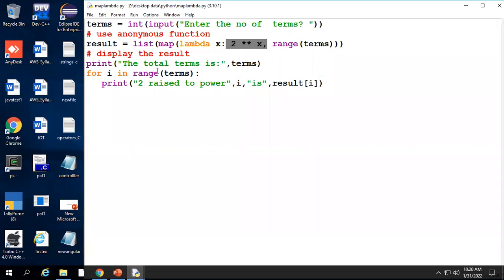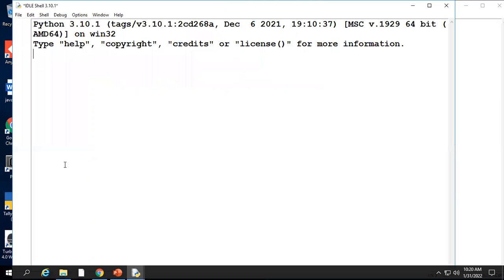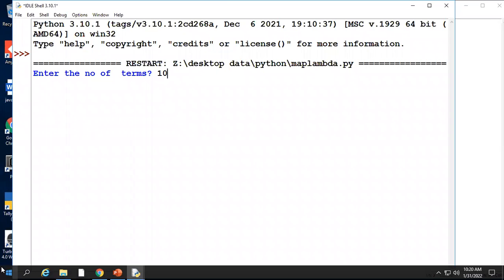Okay, and it will work. We are printing the total number of terms, and to iterate and display the sequence of values, we are using a for loop. Then we are just printing the statements with each value. So the index number is specified there: 0th index, first index, like that it will work. Okay. Run and see the output. So how many number of terms do you want?